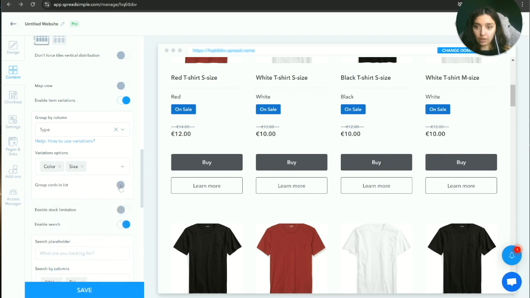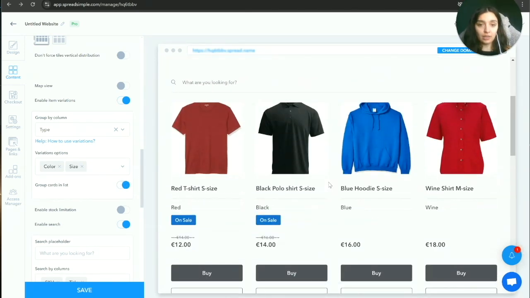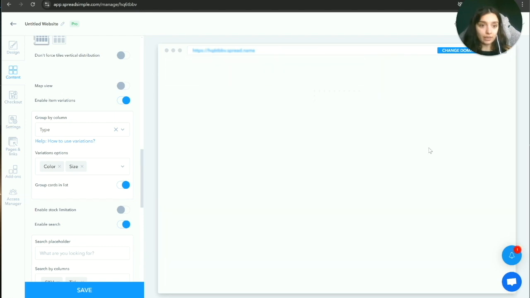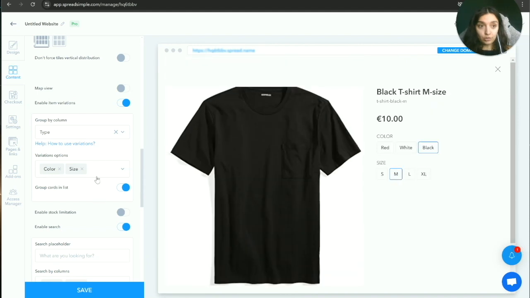Okay. Oh, the items list looks better because we enabled item variations, and now all the t-shirts, for example, are grouped in one card. And if we click on the t-shirt and go to the details page, now we can select different colors for it and different sizes. And we have a full video about using item variations. I will link it in the description below. Please check it out.